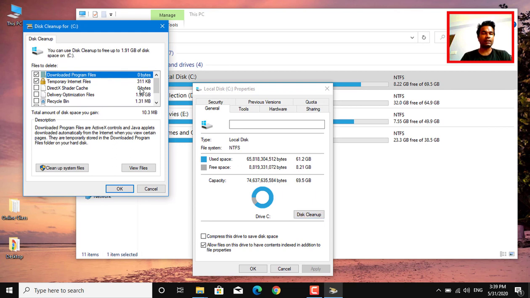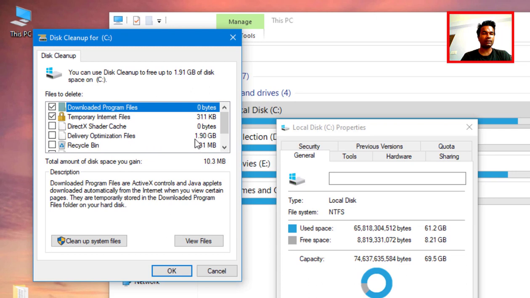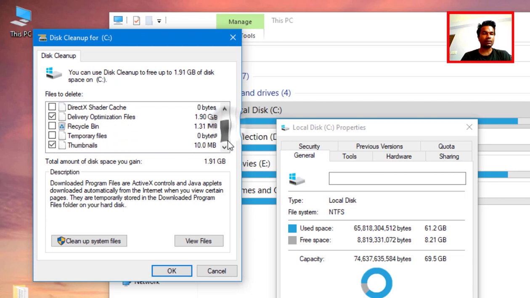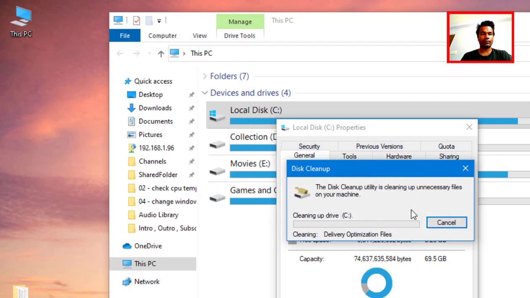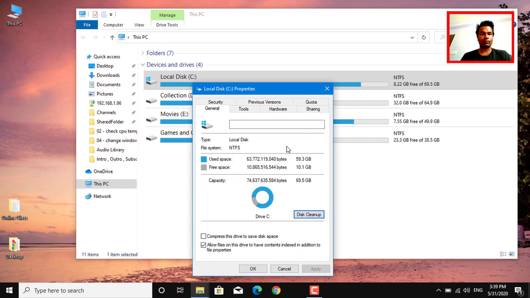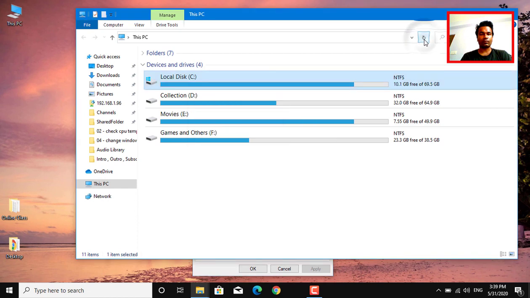You can see some of the junk files here. As you can see, delivery optimization files are consuming 1.9 GB of space, so I can tick on it. Also the other files. Okay, and click on OK. As you can see, now I have 10.1 GB of free space.